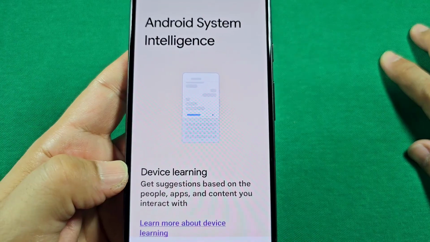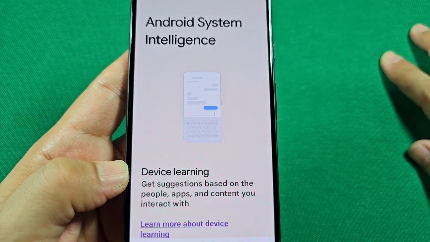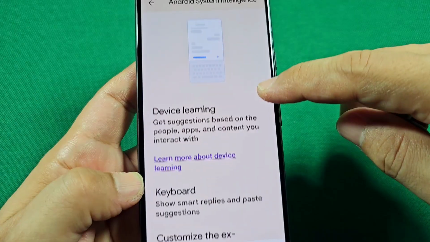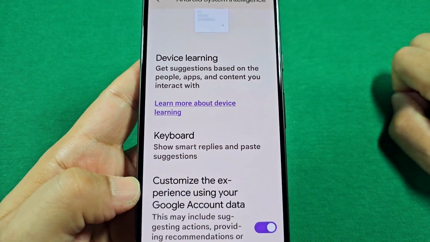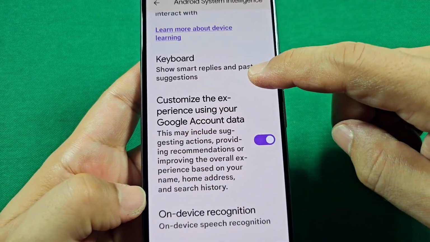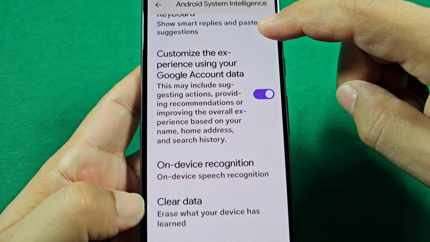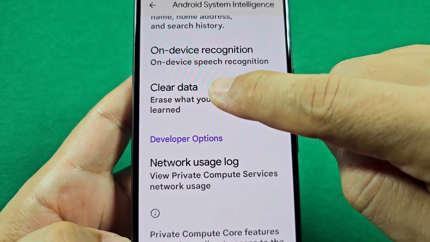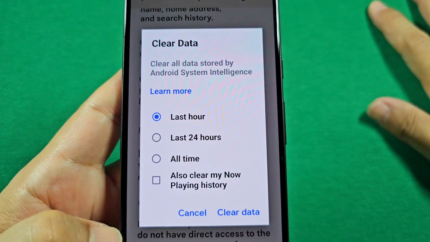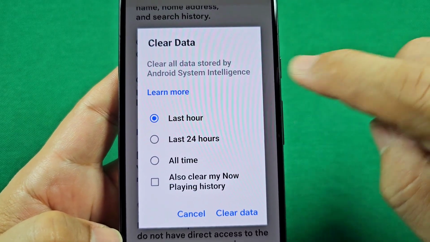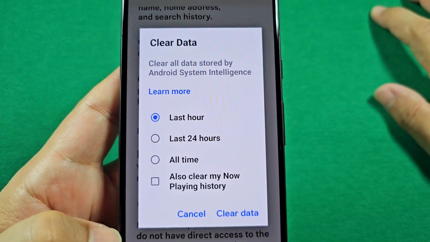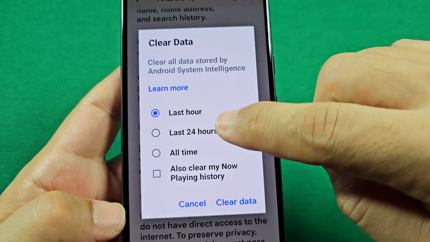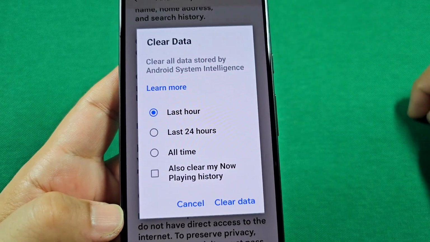And it's going to tell you device learning, get suggestions based on the people, apps, and content you interact with. Okay, so it's kind of collecting data on you based on where you've been and helping with suggestions. So if you want to clear that out, you want to go down a little bit to where it says clear data. And when you tap on it, this little window is going to pop up and it's going to tell you clear all data stored by Android System Intelligence. And you can choose to do this for the last hour, the last 24 hours, or all time.